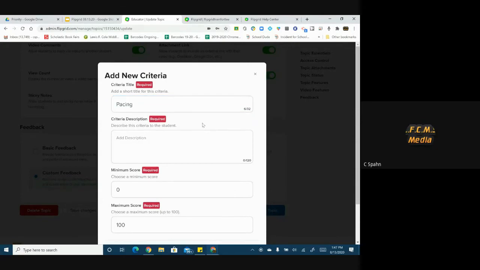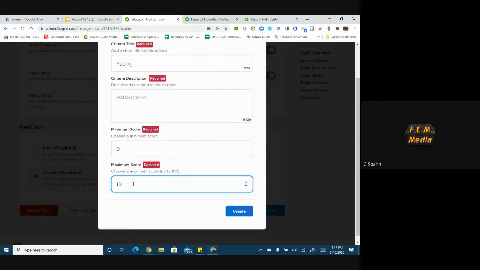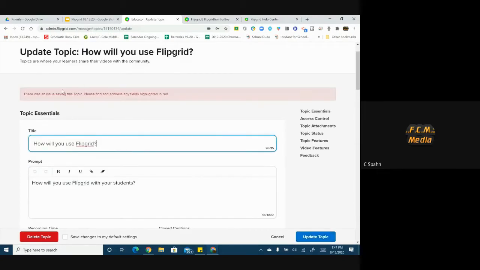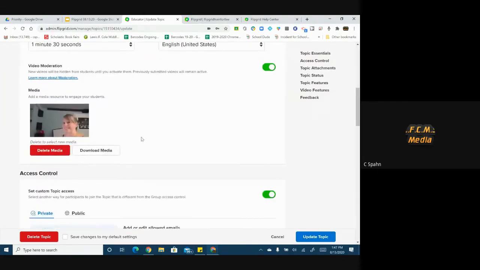It does. It creates a rubric that, once we create a student video, I will show you, you'll be able to grade it right inside of there. It's kind of a neat feature. I like it. So we can use that custom feedback rubric as well, and you just select which ones you want. You say update topic.